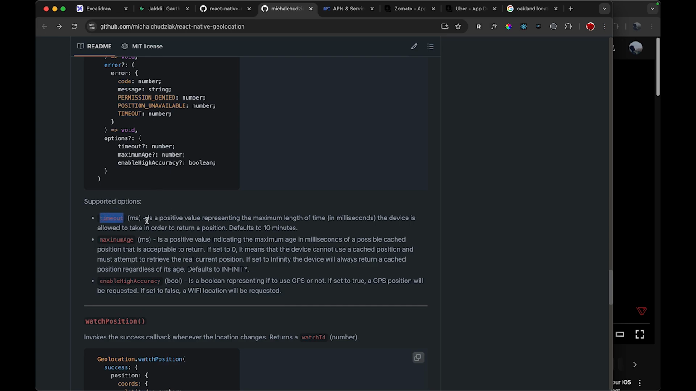Okay, timeout. What he is saying is a positive value representing the maximum time the device is allowed to take in order to return a position. What I recommend is, for example, if for some reason the device is not able to get the location back, and the library is not able to get that as the location, you can provide a timeout value here, which will denote that if you didn't get the location back in this particular amount of time, it should provide an error value back. It defaults to 10 minutes for now.